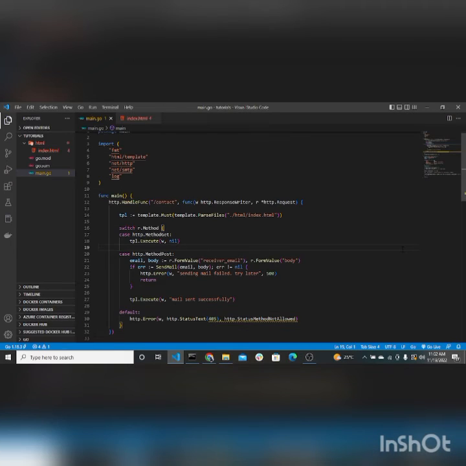So in today's video, we'll be looking at sending mails with Gmail SMTP server.